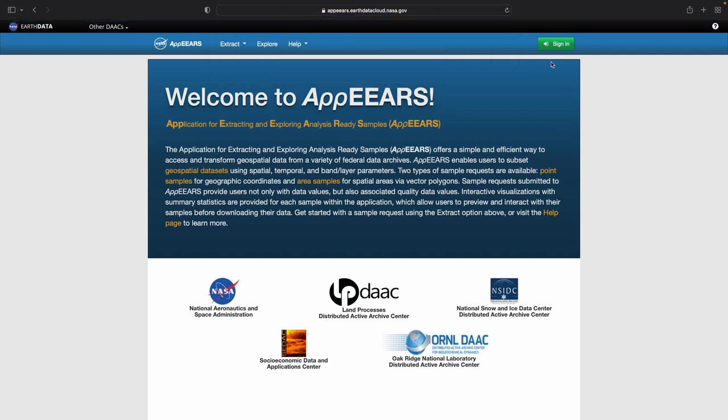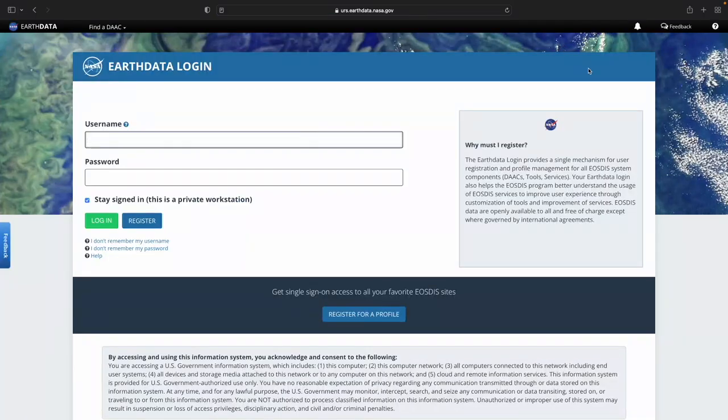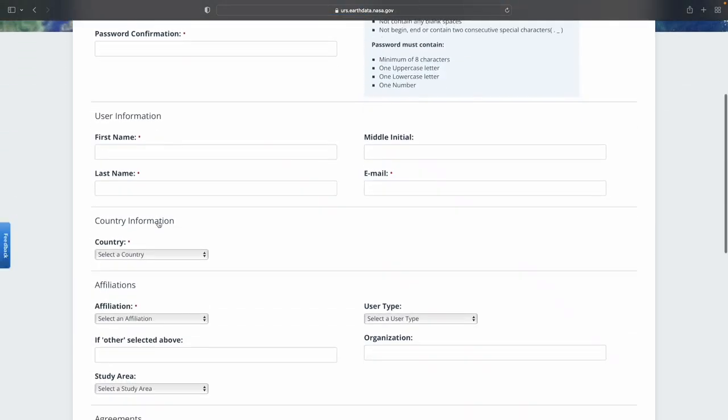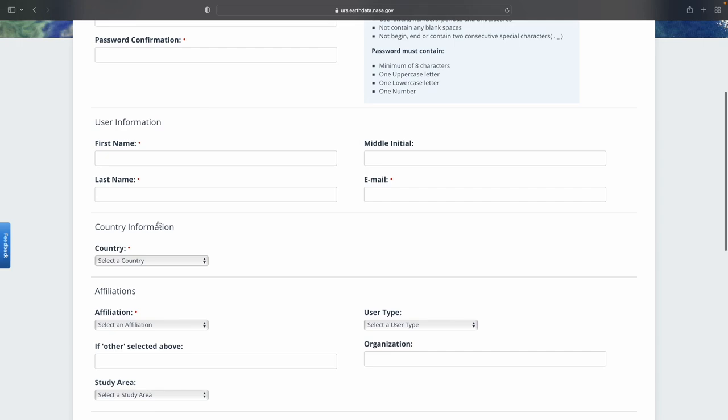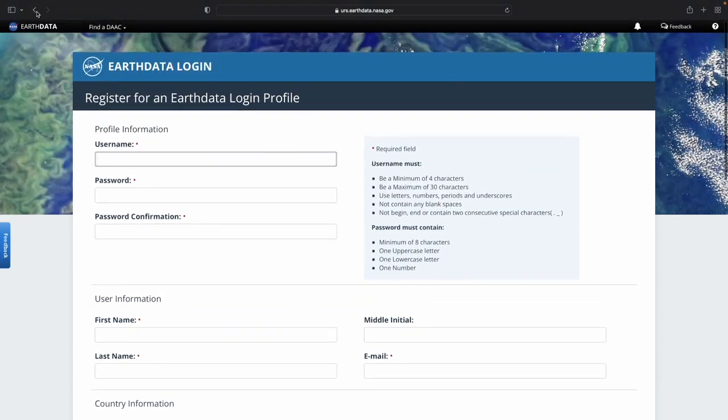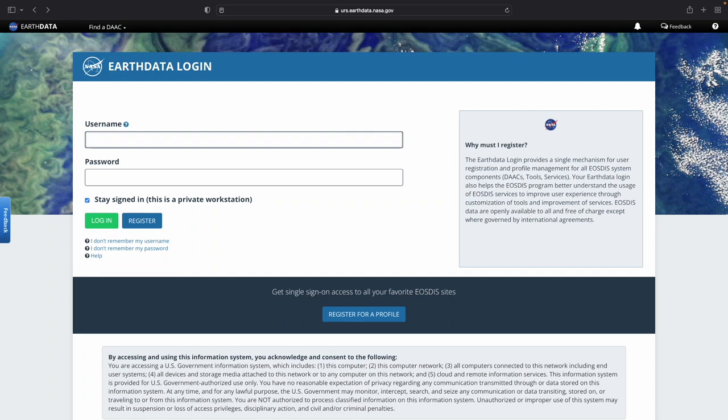Once on the AppEEARS site, go to the Sign In button on the top right. If you do not already have an Earth Data login, you'll need to register for an account with the blue Register button. Once you've registered for an Earth Data login, proceed to log in to the AppEEARS system.